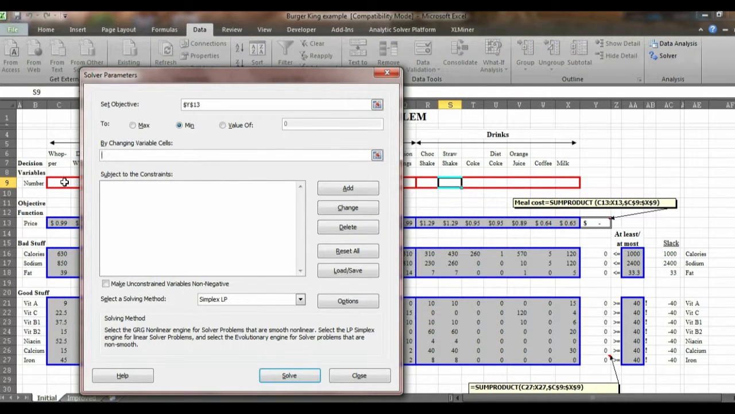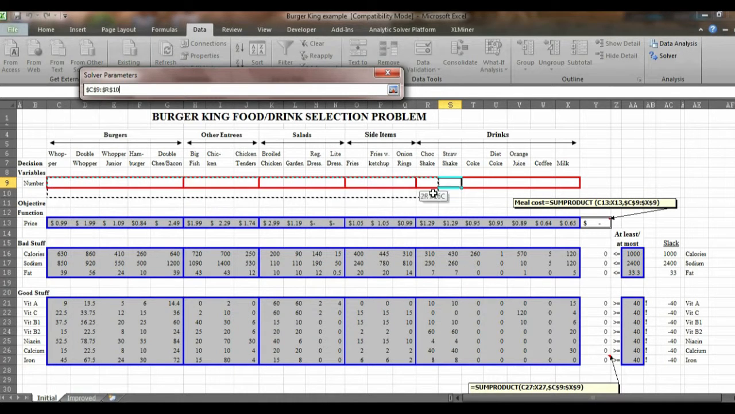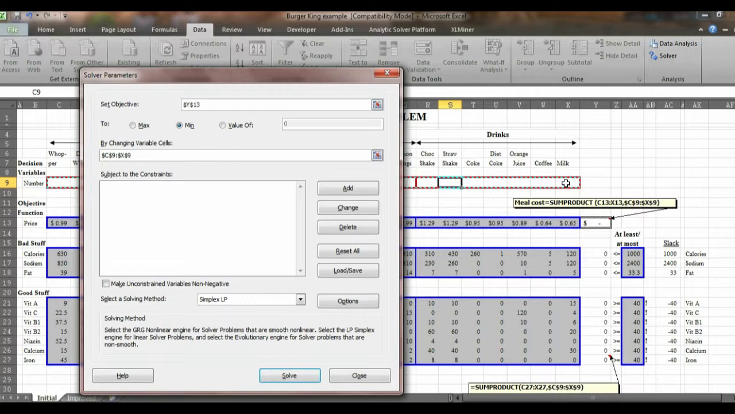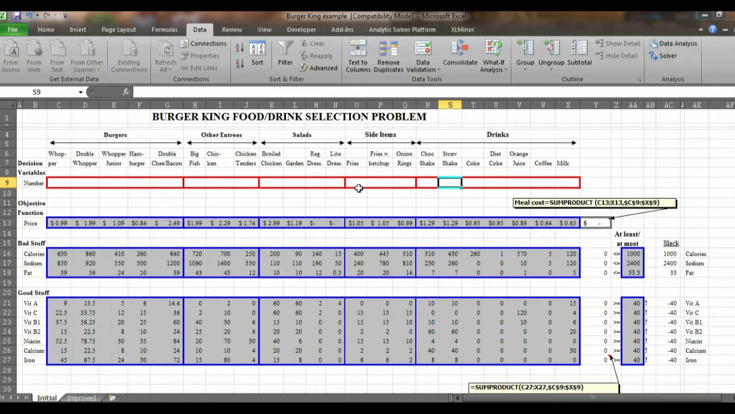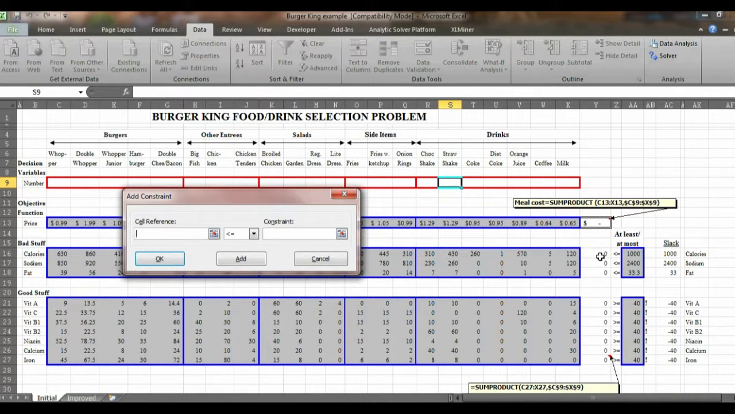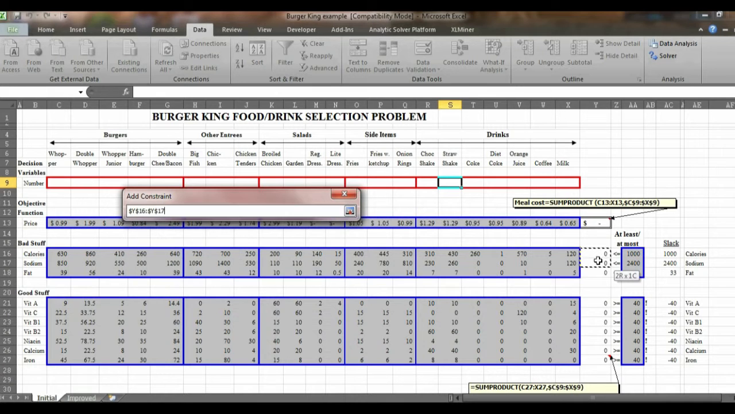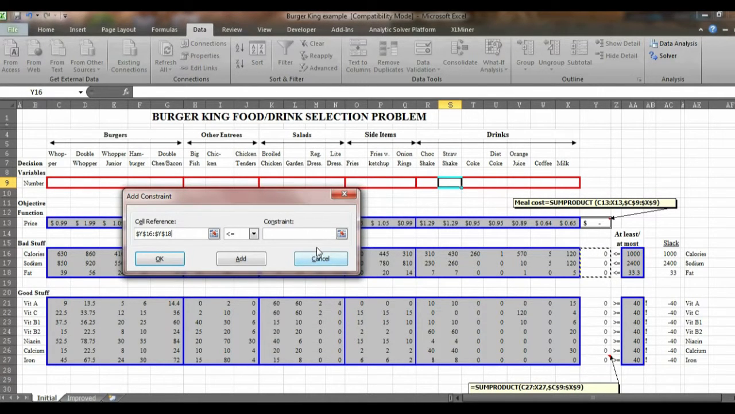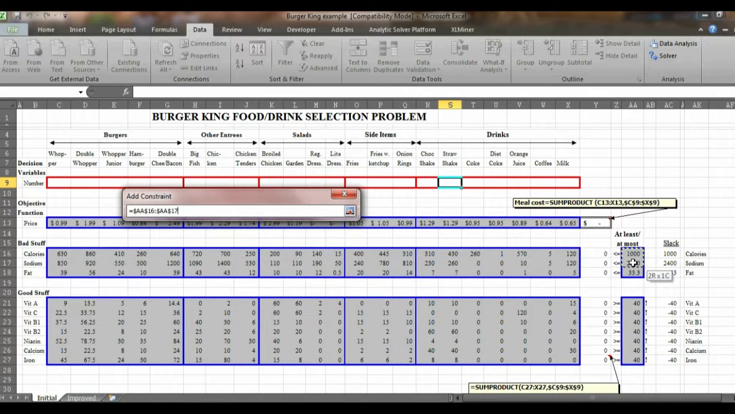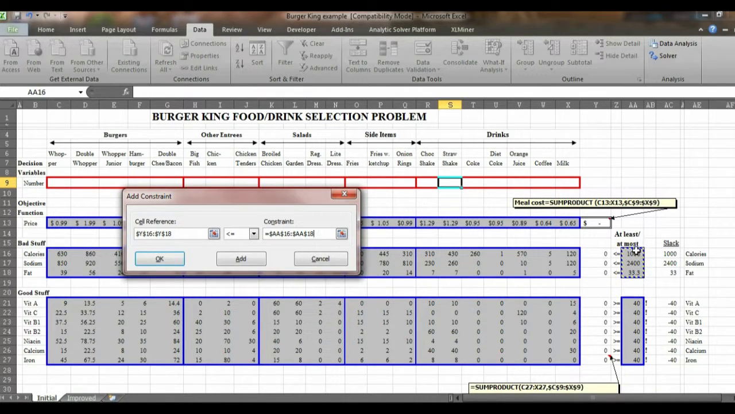What are my changing cells? Well, this is where I'm going to put how much I order of each item. That's my decision in this menu ordering problem. How many Whoppers I order, how many coffees, how many milks, etc. Now I have constraints. I need to add, I have this bad stuff constraints, right? So these three cells calculate the bad stuff, and these need to be less than or equal to these constraints that I've given myself. I don't want any meal that has more than 1,000 calories, more than 2,400 units of sodium, more than 33.3 fat.